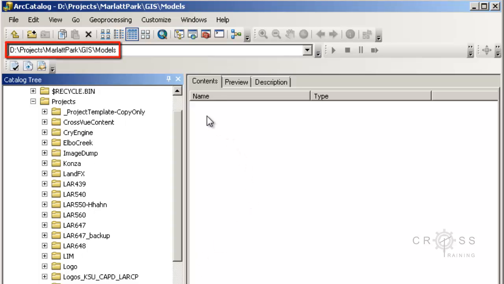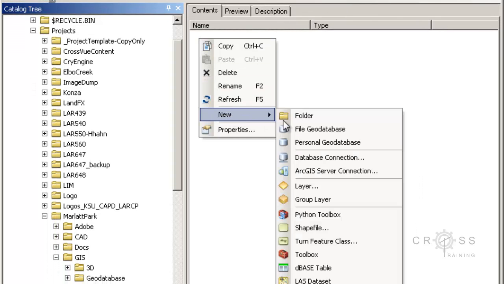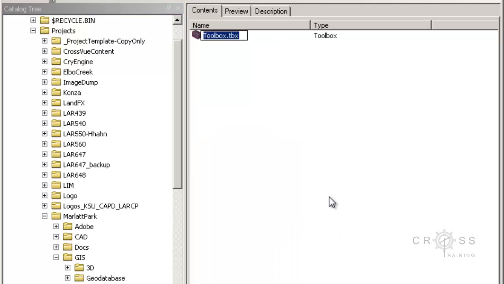And then on the right side in the contents, I'm going to right click here. I'm going to go to New, and I'm going to choose Toolbox. And now I'm prompted with the option to rename the toolbox. You can see that it's highlighted and there's a cursor blinking in there. So I'm going to rename this toolbox after the project site. And there's my toolbox.